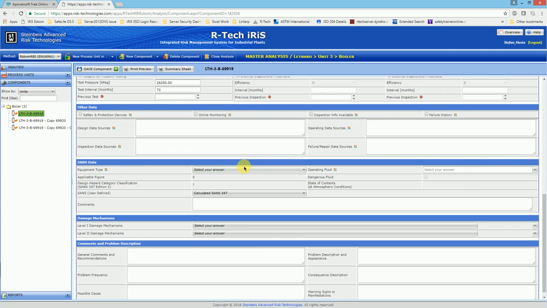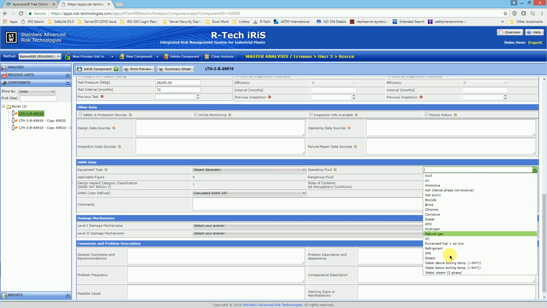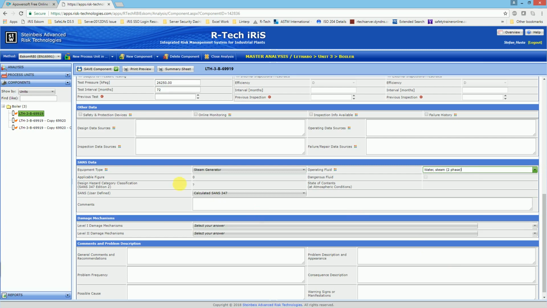What you basically do is select your equipment as one of the standardized PER or SANS or PED essentially equipment types. Your equipment can be broadly classified as a pressure vessel, piping, or a steam generator. So let's say if it was a boiler drum, it would be a steam generator according to PER and also PED. It would belong to the assembly of the steam generator. Your operating fluid, you would select it and input it here. So it would be water, steam, two-phase in this case.